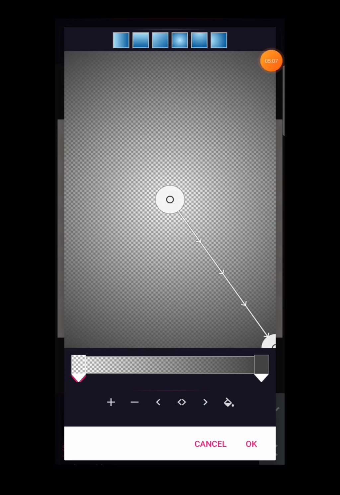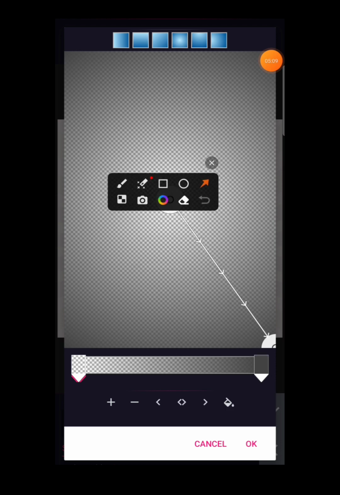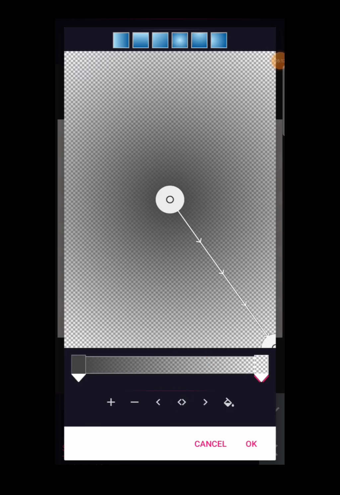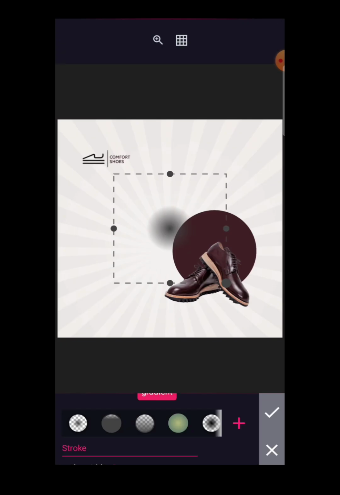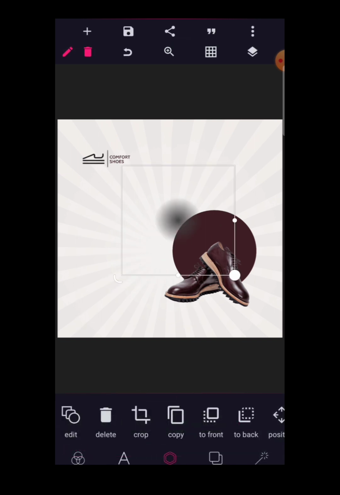Then what you are going to do is to swap this by clicking here. Let's swap the positioning of the colors. Good. Now bring this carefully closer to this. So what we want to create here is a shadow effect. This is a simple way that you can create a shadow effect on your Pixellab application. So just click OK, and as you can see, we have our shadow.